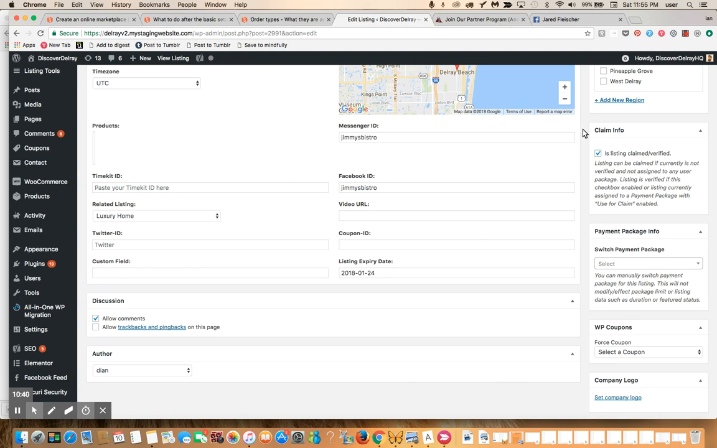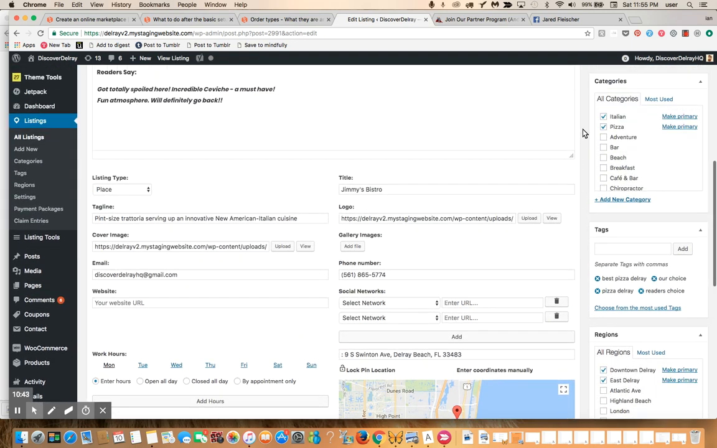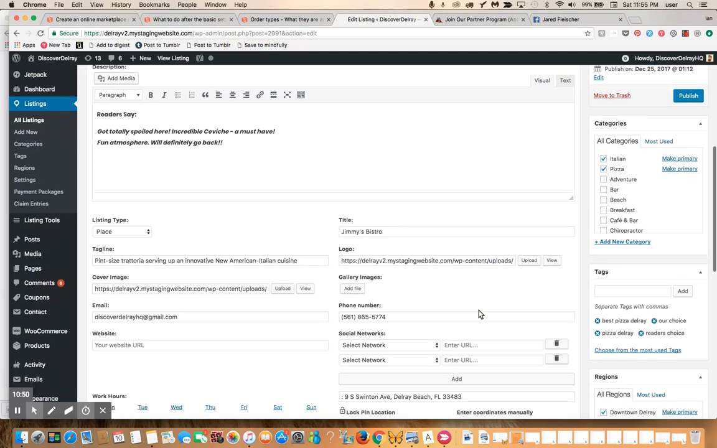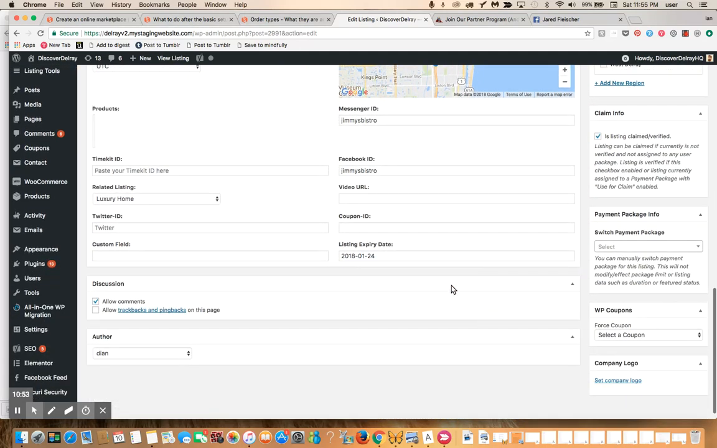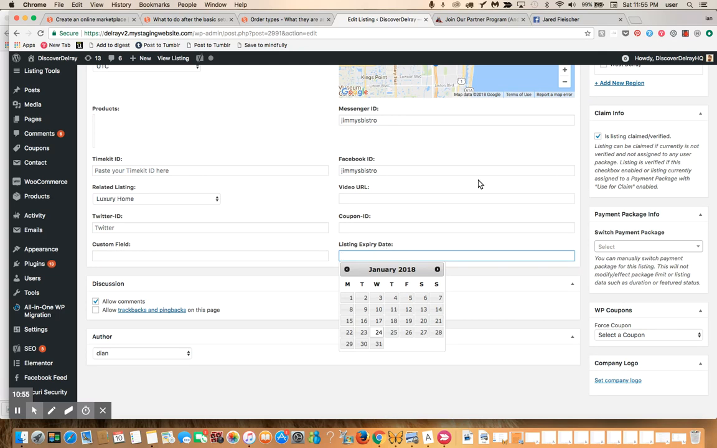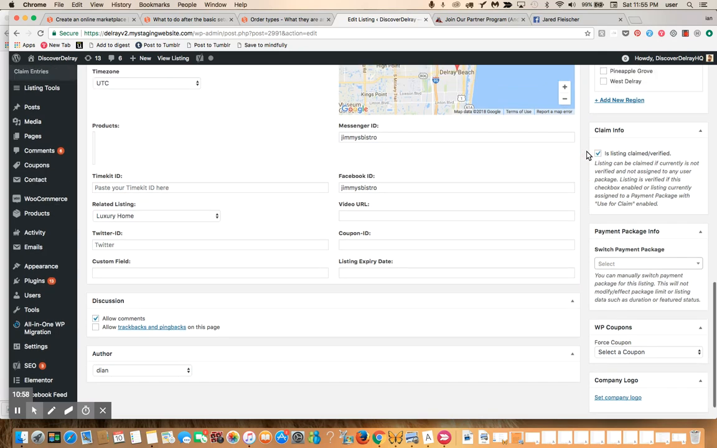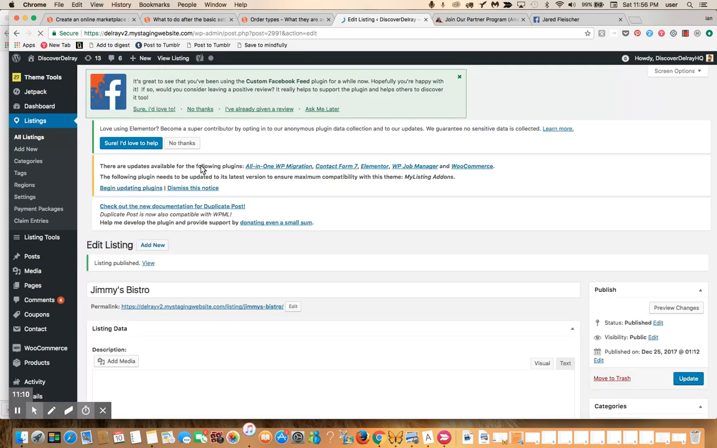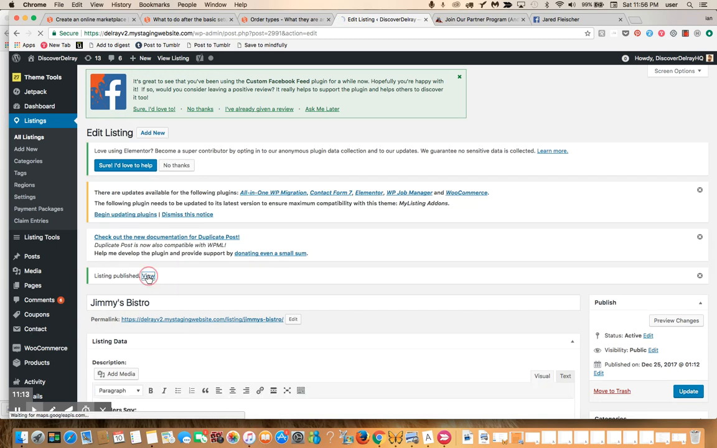We're going to make it a claimed or a verified listing. This is actually an expired listing as well. So let's fix that. Scroll up. I know this is a lot of information, and I know this might not make sense to everybody. Now let's look at this and see how it looks.